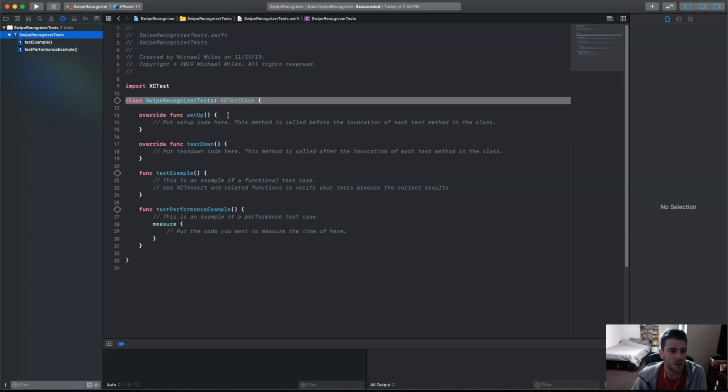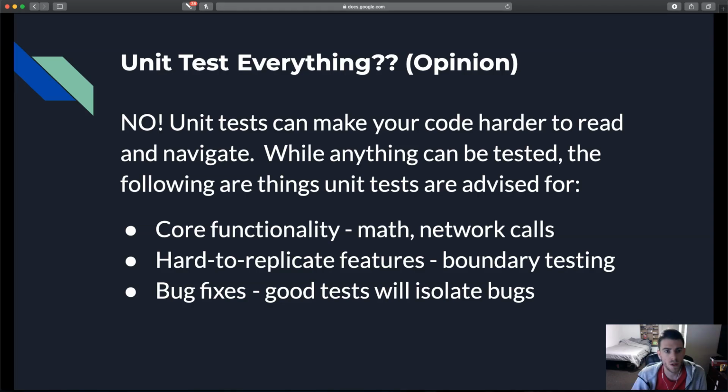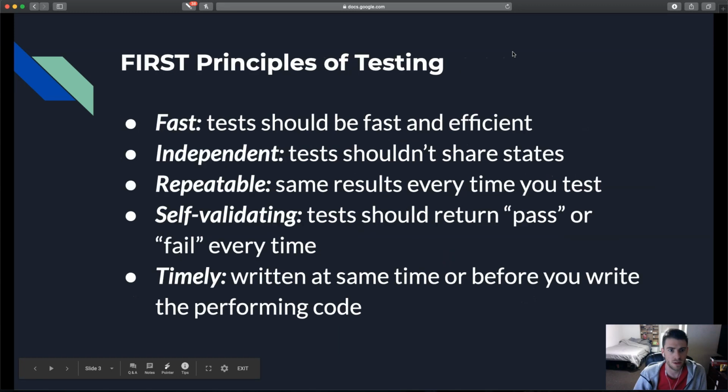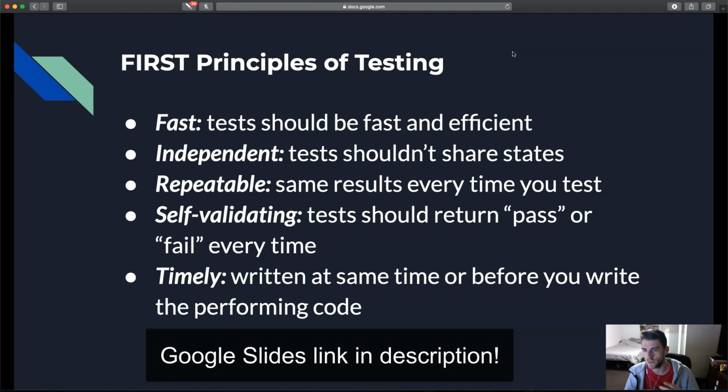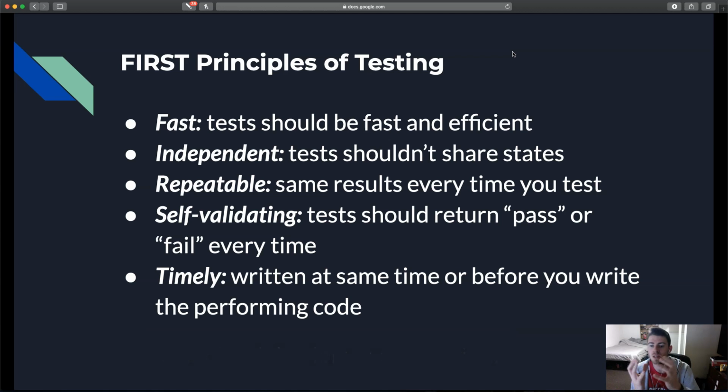And speaking of time, let's go into the little slideshow I made here. Let's go into the first principles of testing. The first one being fast, which reminded me of this. And so tests should be fast and efficient. What does that mean? It means that for unit testing, or test-driven development, as people say, which is basically just saying you want to write the tests before you write the functions, or at least at the same time.